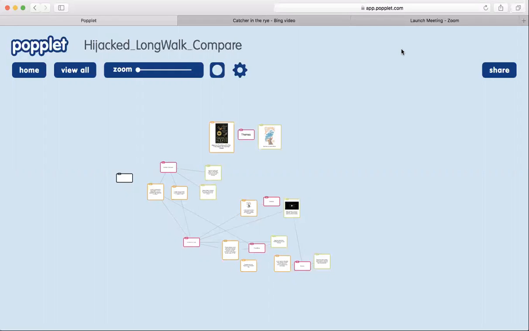For my example, I decided to take a typical English essay, which is going to be comparing themes within two different books. I thought this was a great task for Popplet because students have to keep track of lots of different ideas and overlap, and visually this might be really helpful rather than doing a long written outline, and would help students especially who need more visual cues. So anyway, here we are.